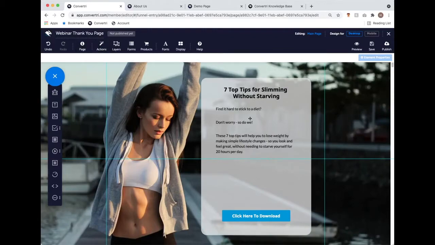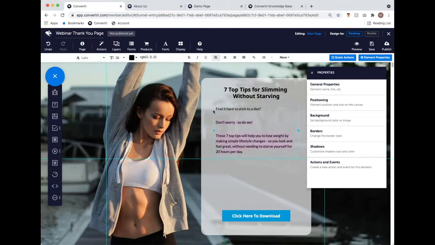I'm happy with the title, and I'm just going to change this text to make it nice and clear that this is a different page, and all they need to do is click below to get your free guide for 7.